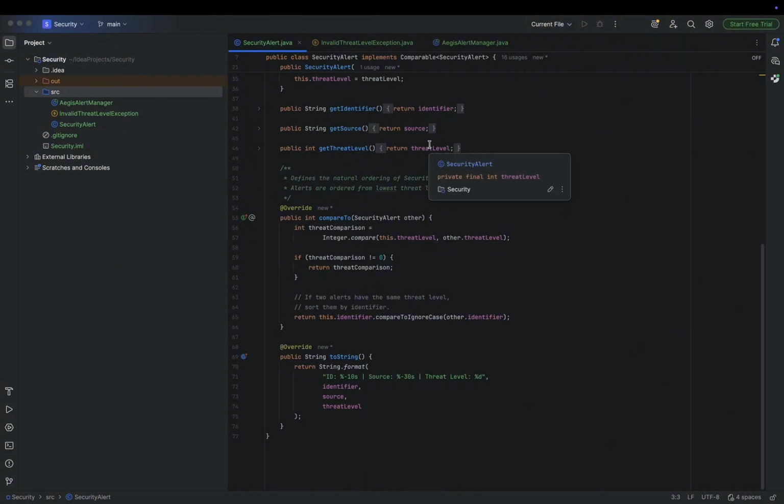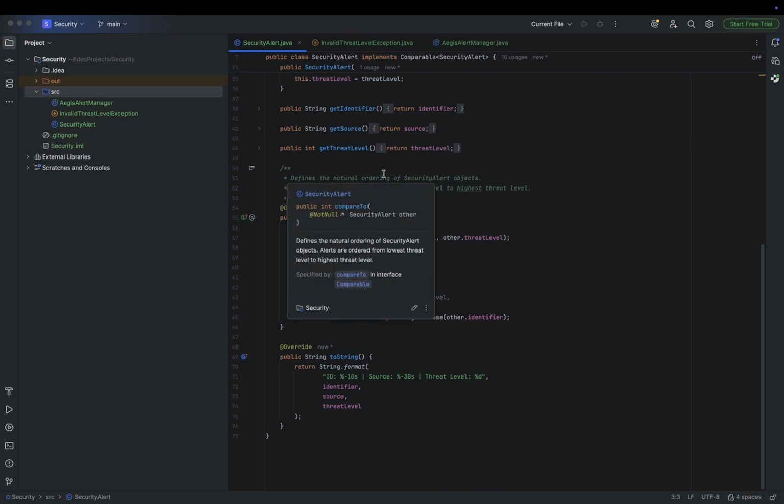The SecurityAlert class also implements the Comparable interface. I used Comparable SecurityAlert because the assignment requires the alert objects to support natural ordering based on threat level. The compareTo method compares the current alert's threat level with another alert's threat level. I use Integer.compare to perform this comparison. If the current alert has a lower threat level, it will appear before an alert with a higher threat level when the list is sorted. This creates ascending order from the lowest threat level to the highest threat level.